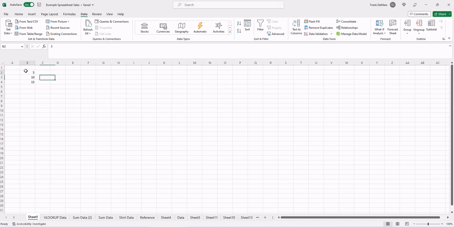So here we have three numbers, 5, 10, and 15, and if we want to add those numbers up in a cell, we can do it this way. We can type in an equal sign, which tells Excel that this is going to be a formula, and then we say 5 plus 10 plus 15, and then we hit enter, and there we have the sum total of these three numbers, 5, 10, and 15.